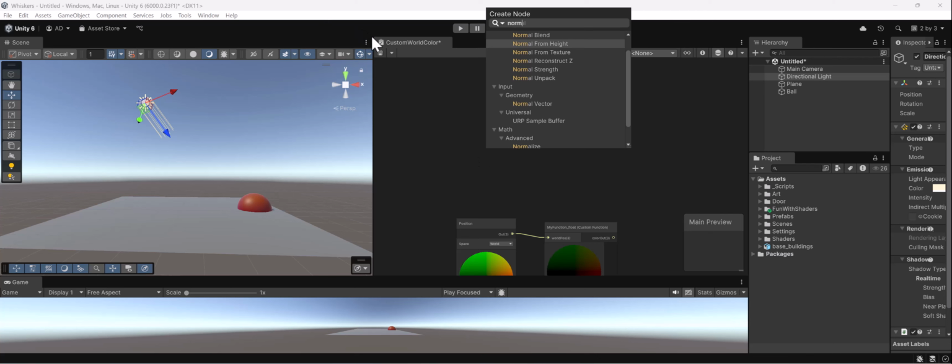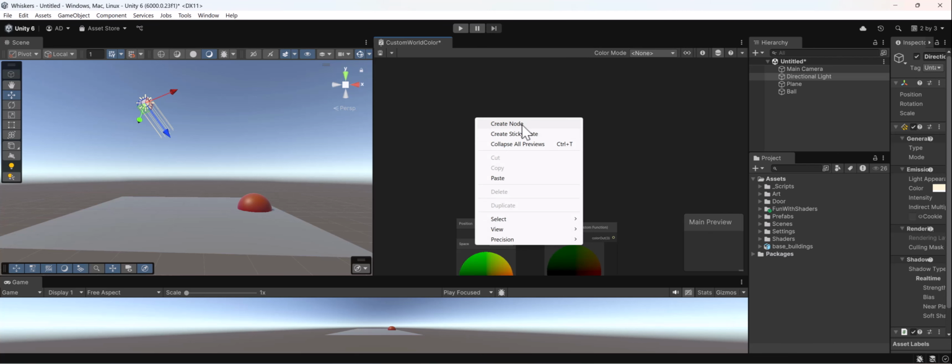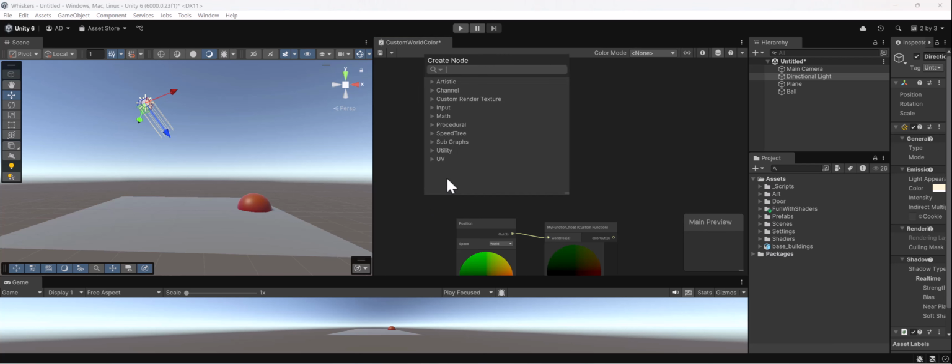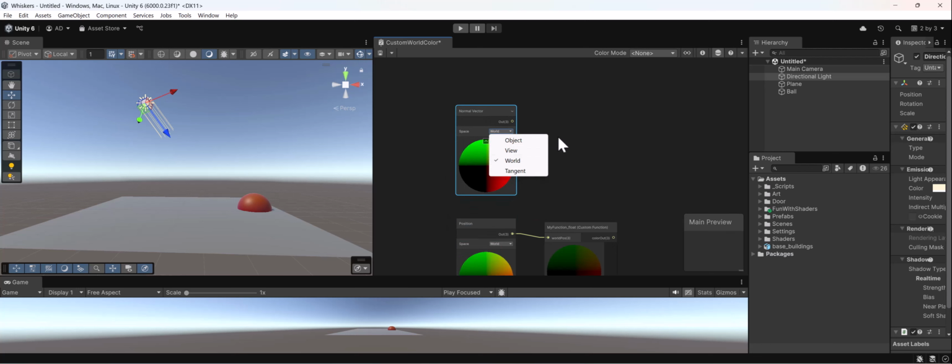Sorry, I have a recording thing open here, and it's in my way. You can right-click and go to create node, or hit spacebar, which I like to do, and just start typing normal vector. I'm going to grab this where it says input geometry normal vector. You'll see there are different parameters: object, view, world. We're going to set our space to world.